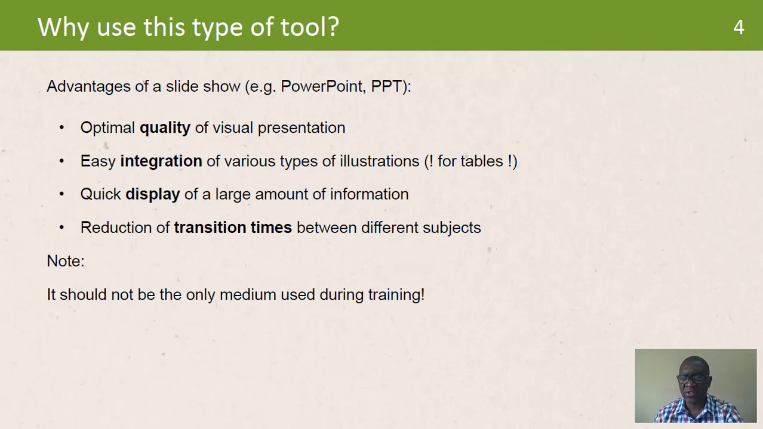Slide presentations, such as PowerPoint, are widely used in a training course when introducing topics and during presentations. Note: it should not be the only medium used during training. Using a slideshow alternated with a flip chart and question and answer session facilitates the memorization and understanding of a message.